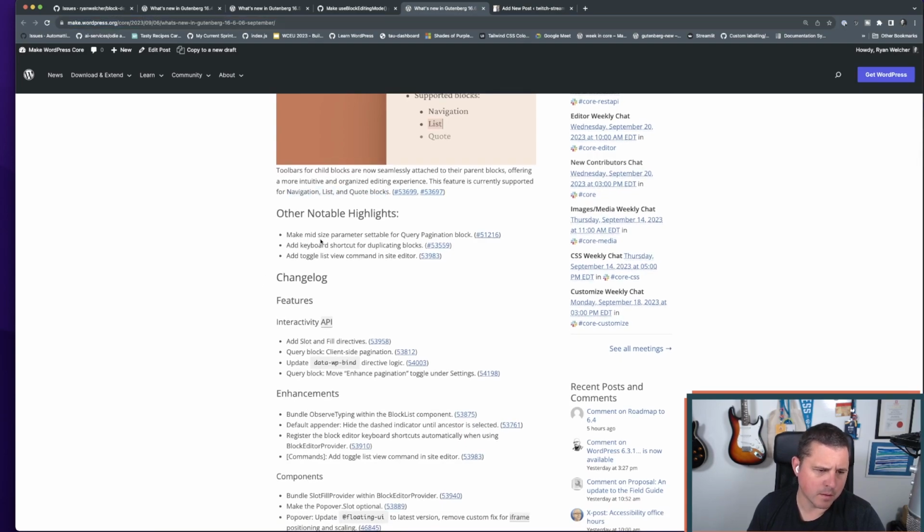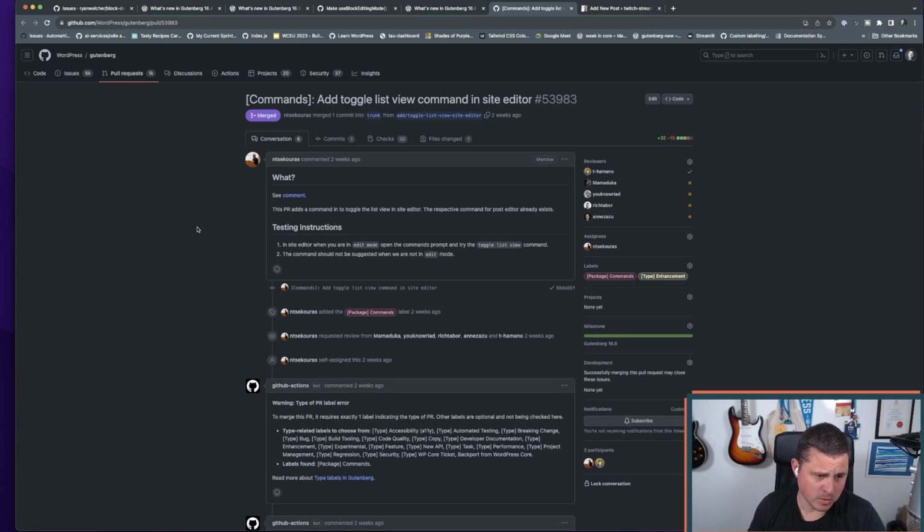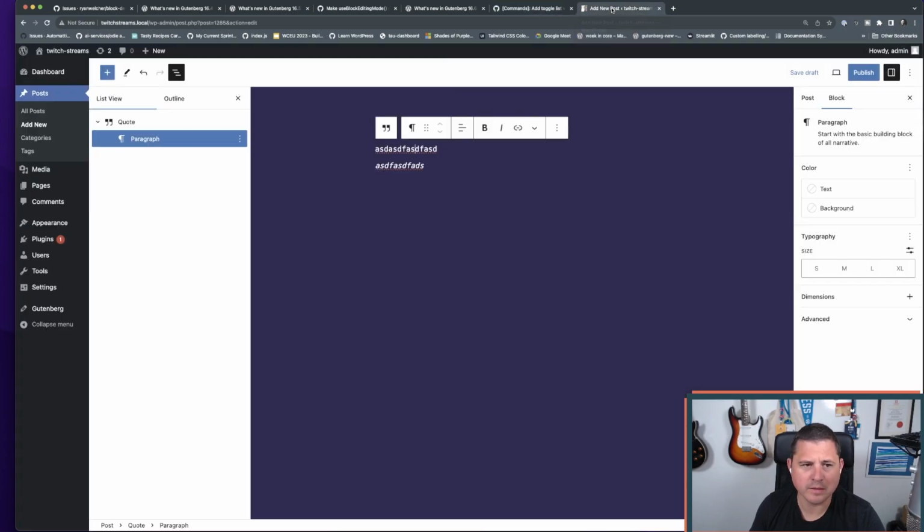All right, cool. Make mid-size parameter setting for query pagination block. Keyboard shortcut for duplicating block. Add toggle list view command in site editor. What's that? What's toggle list view command? Open commands palette to the toggle list view command. Oh, cool. So let's go. Right there. So we'll get toggle list view.